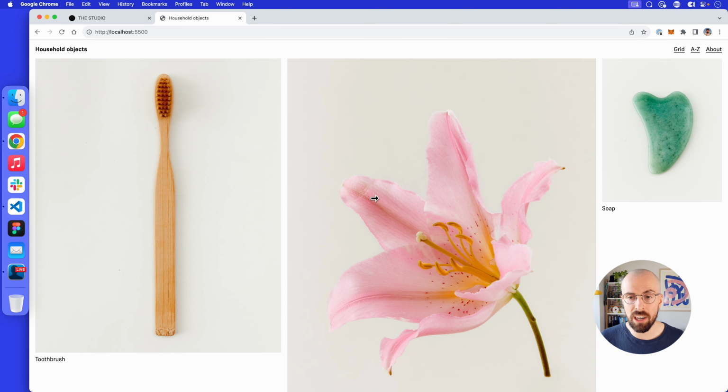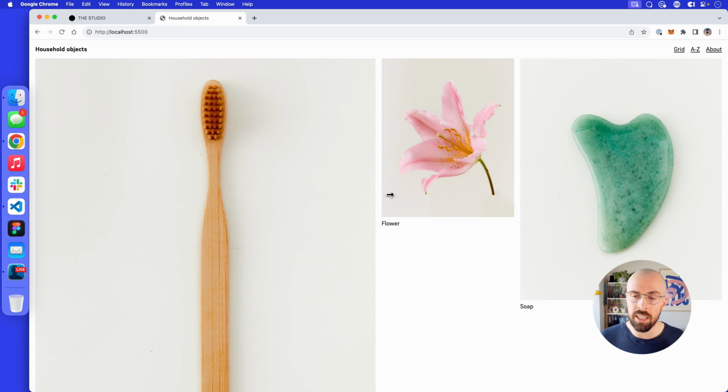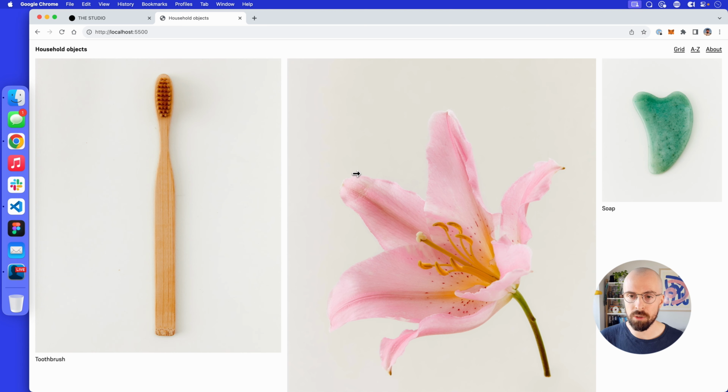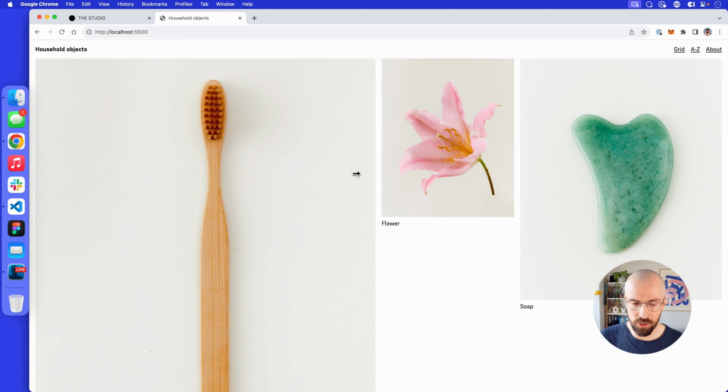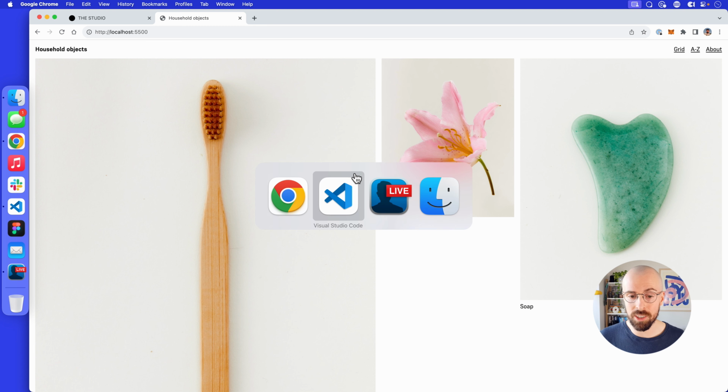So now if I refresh and I click, what we'll see is the layout changes. So again, if I refresh, I change from this and I change to that. So the toothbrush gets bigger and my flower gets smaller because I've changed the ratio of these two things. Now this is instant, as we just saw, but we could transition this. If we want to transition this, we're going to do this in some CSS.